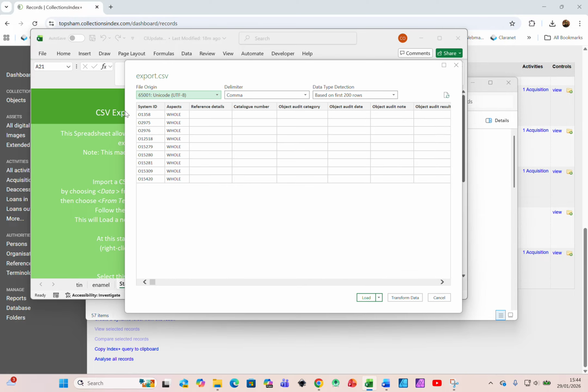It takes a bit of time because it's trying to work out quite how to format this particular CSV file. It will give you an example of how it's going to do so, and you then select load down here at the bottom of the screen. So I'm going to click load.